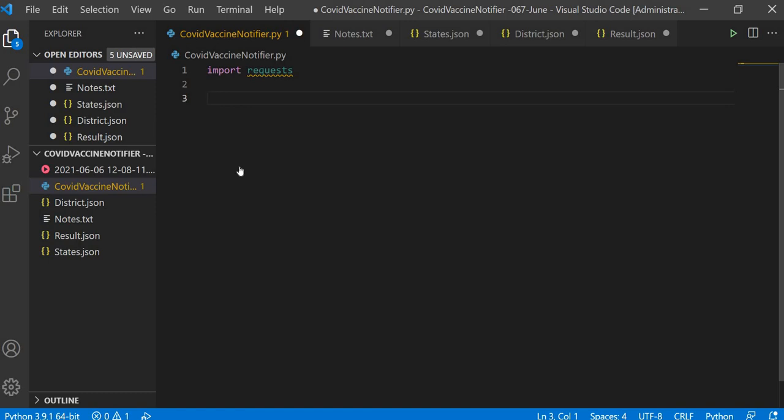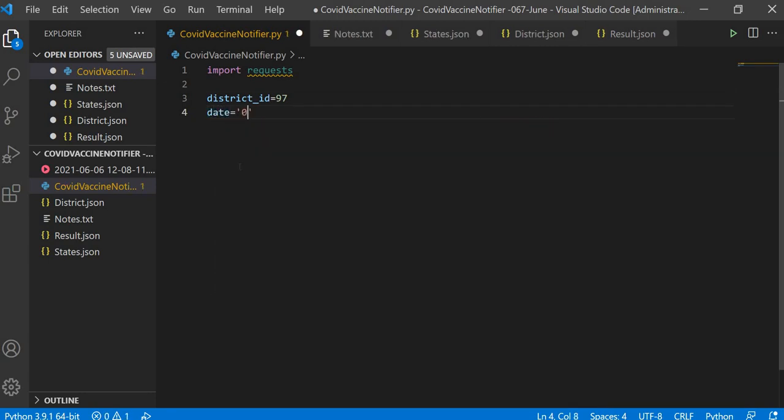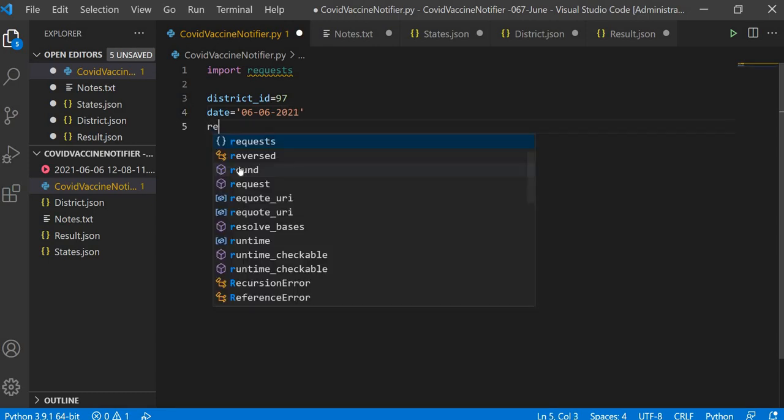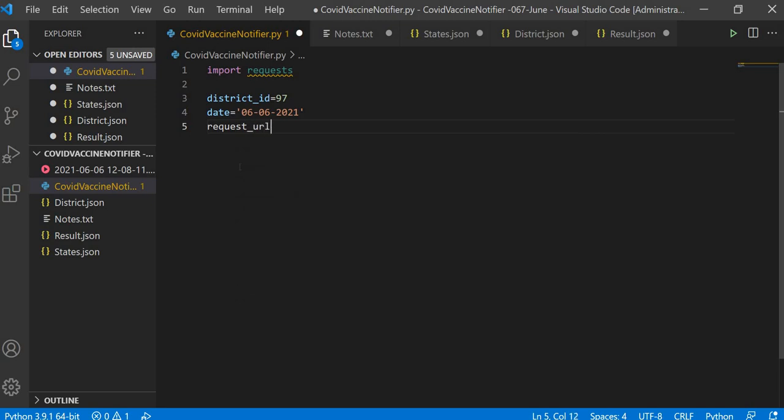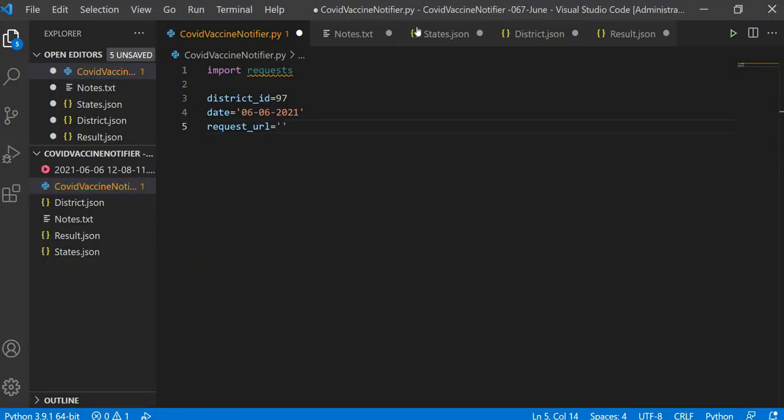Let's take the district ID. For our case, it's 97. Let's take the date. Date is 06/06/2021. Simple. We have taken these two parameters. Now we have to take this URL. So say request URL. We can copy the same URL and paste it in single quotes.